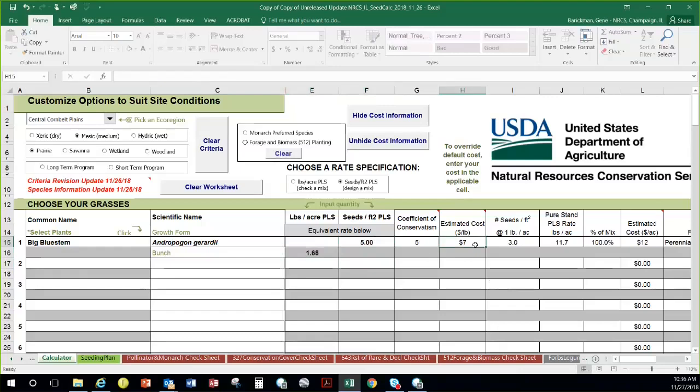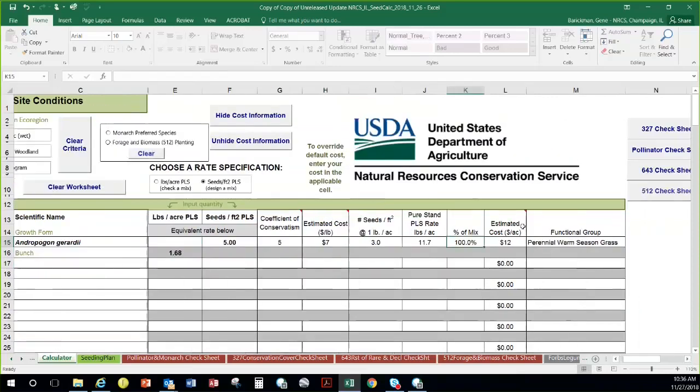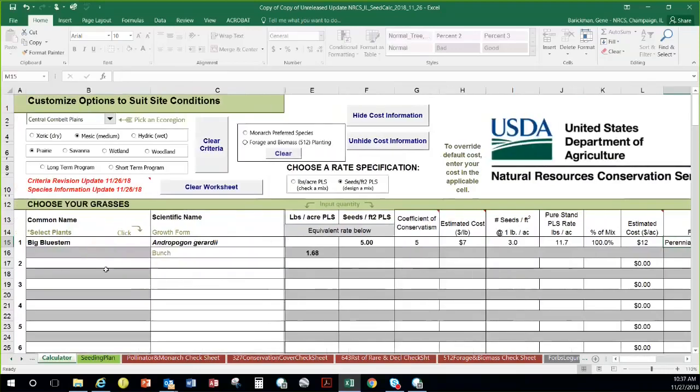Here you're getting the estimated cost per pound. Right now it's 100% of the mix because it's the only thing we put into the calculator. And right now we're looking at an estimated cost per acre of $12. And then it is a perennial warm season grass. So you're looking at these functional types for these species.